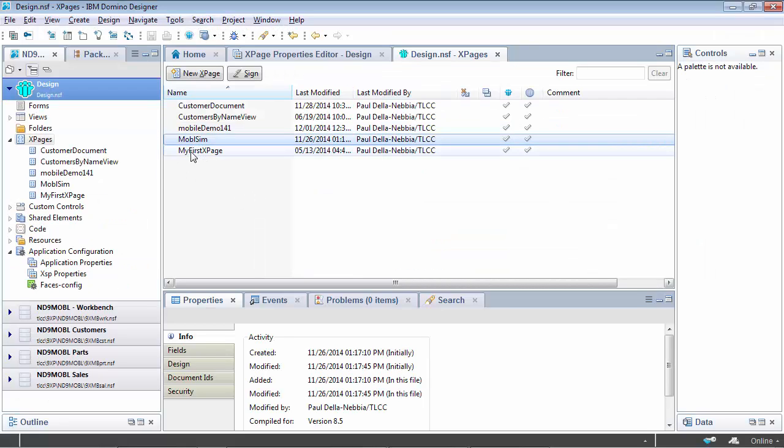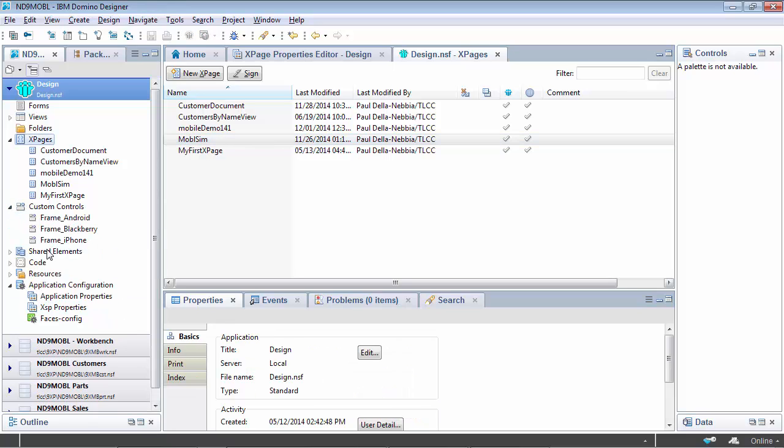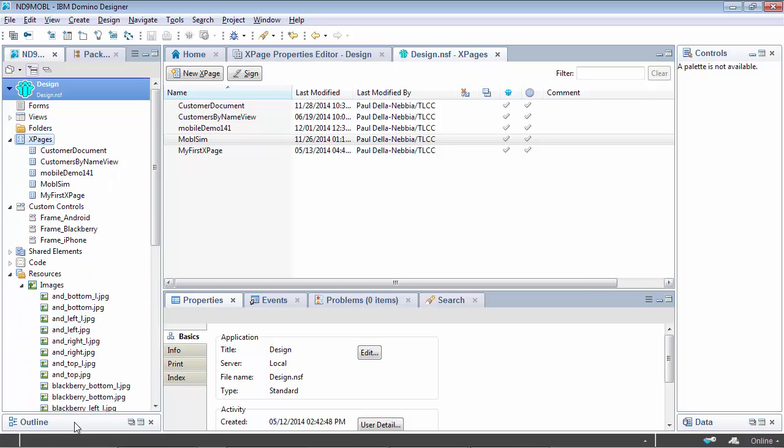Returning to Designer, I can see that Mobile Sim XPage. That's the one with the 3 tabs that provides the simulator, but there are other components involved. There are frames for the Android, BlackBerry, and iPhone on those 3 tabs, and there are a number of image resources as well. And again, the course describes how to move those resources into any application so you can use this very useful testing tool.